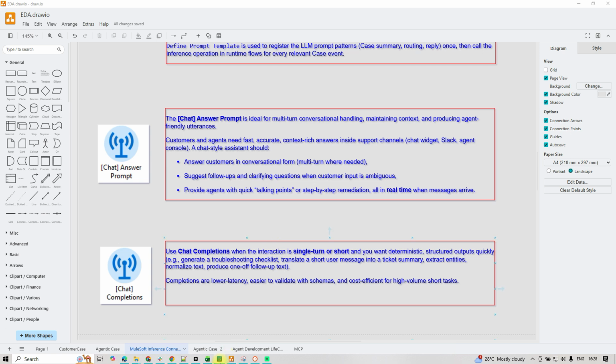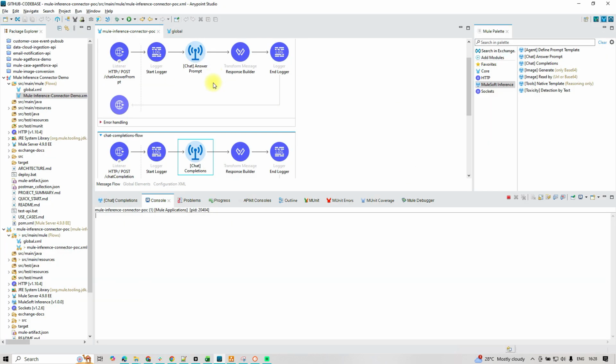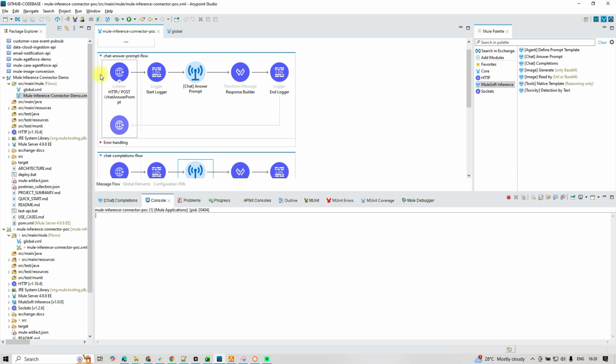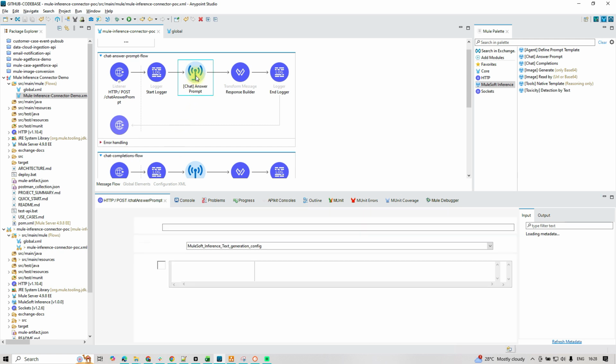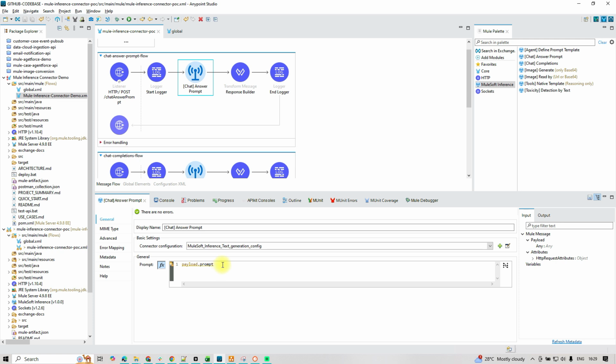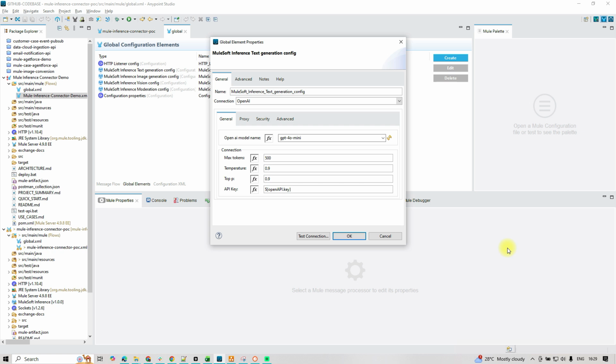Quickly jumping over to these two implementations that I have done. These are nothing but basic endpoints. Here you see this is the chat answer prompt. I'm passing some JSON, and there I'm passing the payload.prompt. As part of this connector I'm using the MuleSoft inference text generation, which is the one we used in the previous video for the other operation.